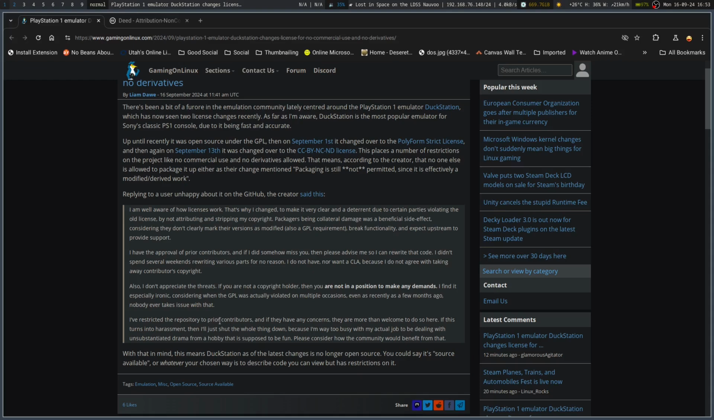I've restricted the repository to prior contributors, so like you can still own the name for something, and no one else can remove that copyright. So if you're removing certain copyright things from stuff, you should be packaging it as is with all the included information, licensing, and so on, rather than just stripping it all away and then packaging it, is what it is.